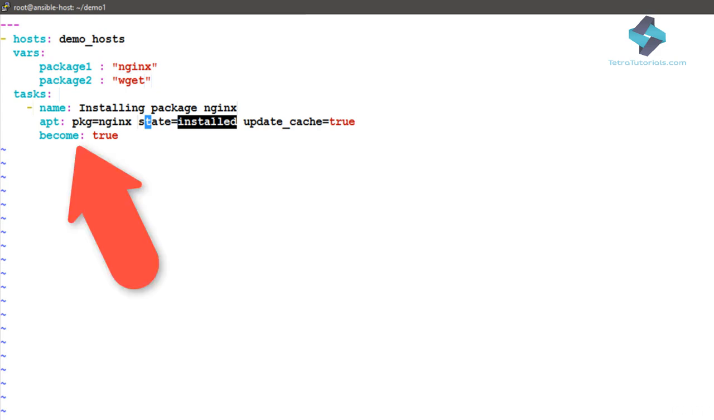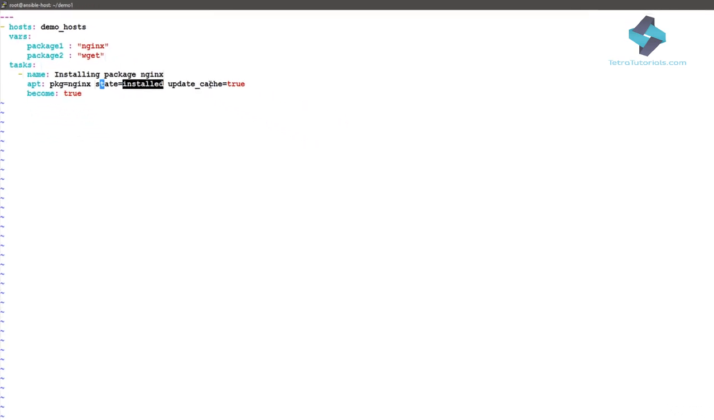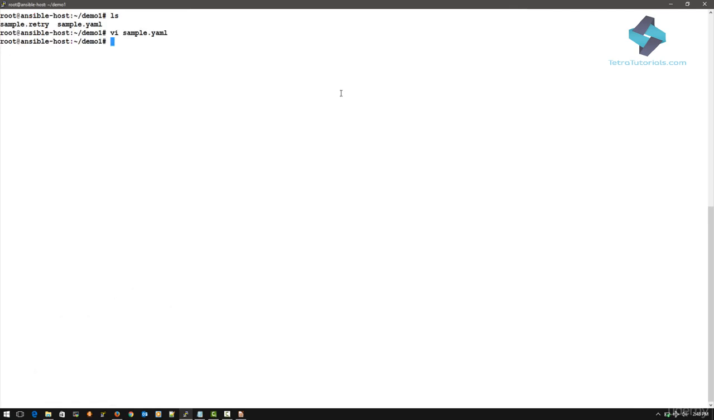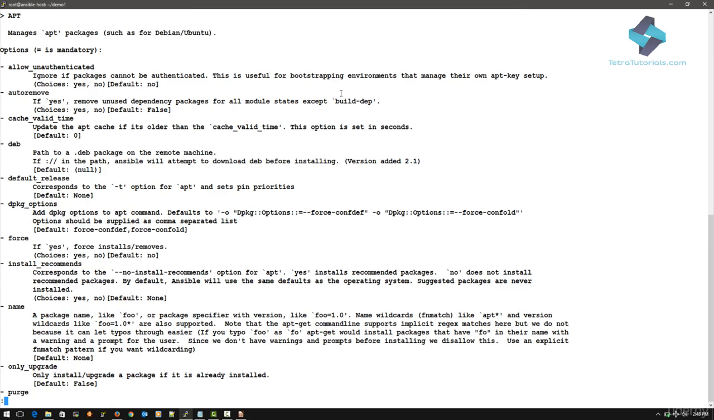And lastly, we are using the become directive. With this become directive, Ansible allows you to become another user, different from the user that logged into the machine, remote user. Let's quit our vi editor without saving this file and have a quick look at the Ansible documentation for the apt package. Here is the documentation. As the name suggests, this module manages the apt packages.